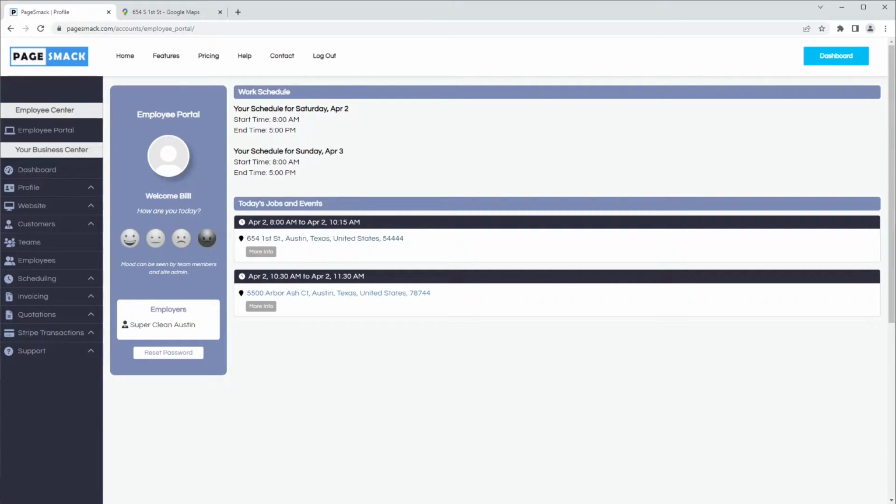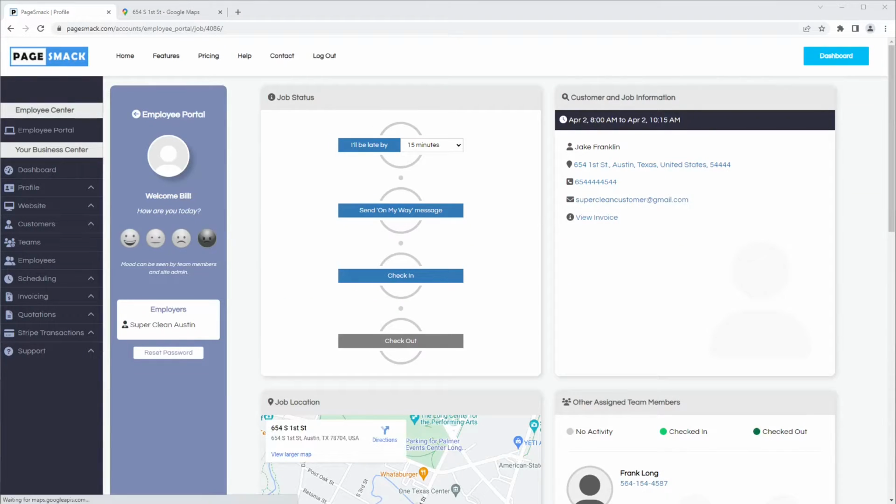All right, so let's assume that this job here is our next job and we're about to leave the office. Before doing that, let's just open up this job so we can get additional detail on it. So we'll click the More Info button. All right, so at the top here, we see that we've got some options.